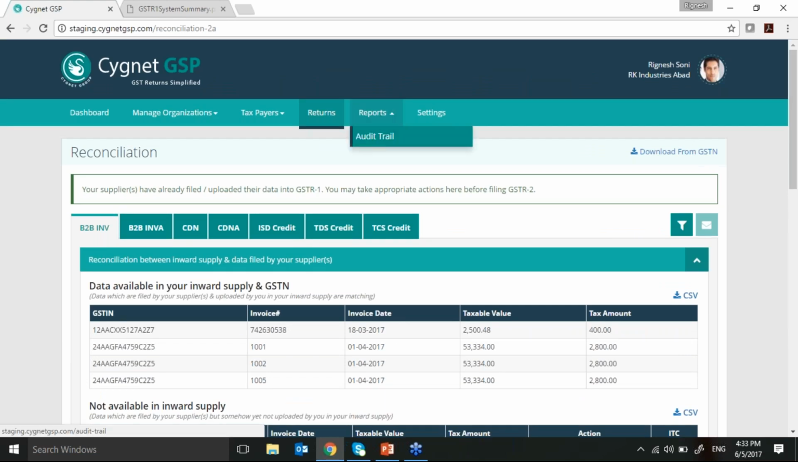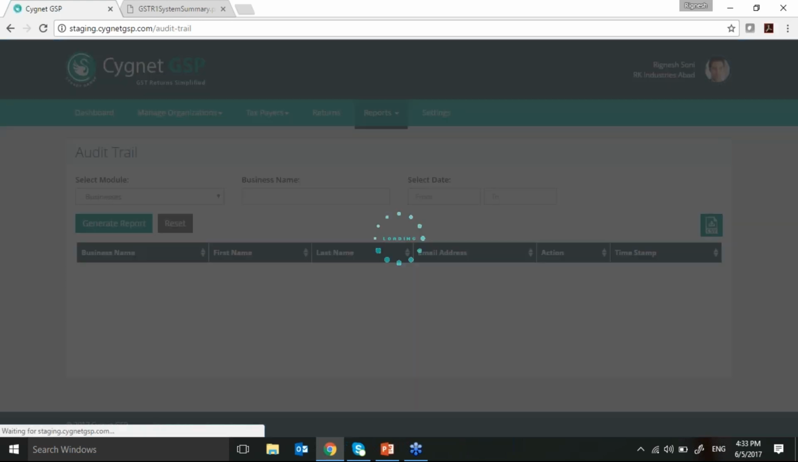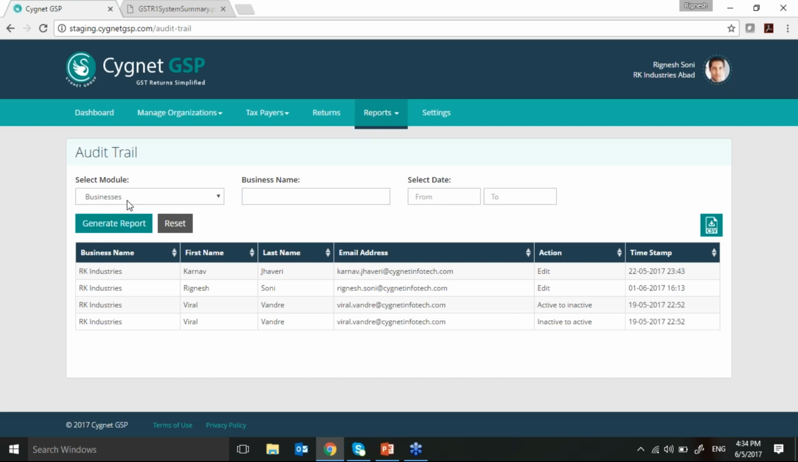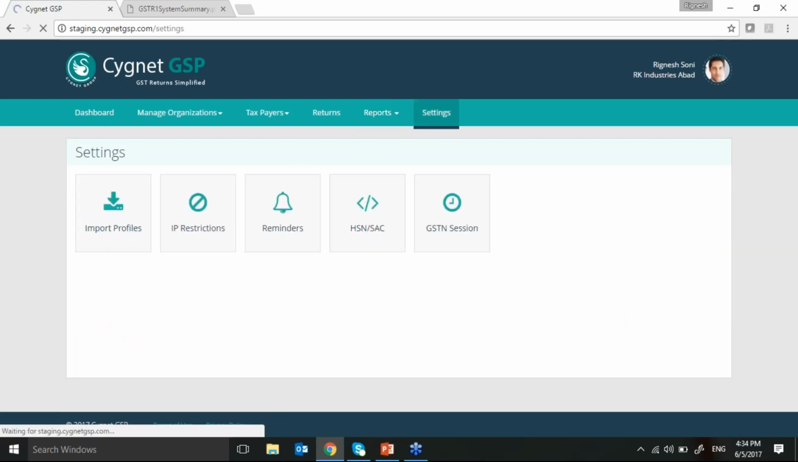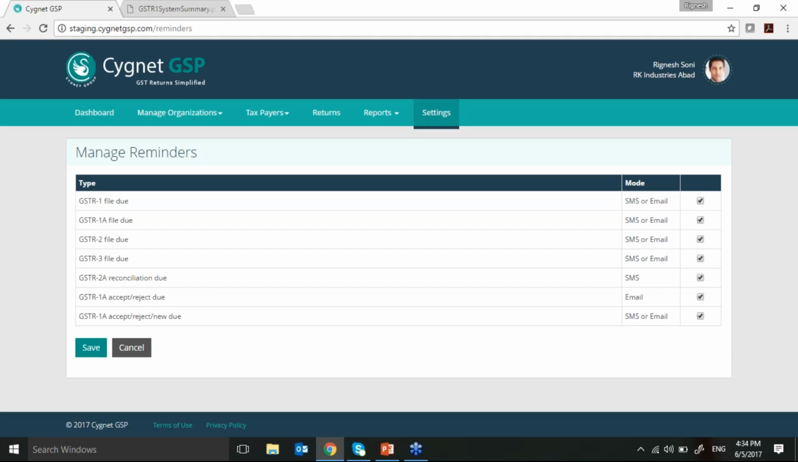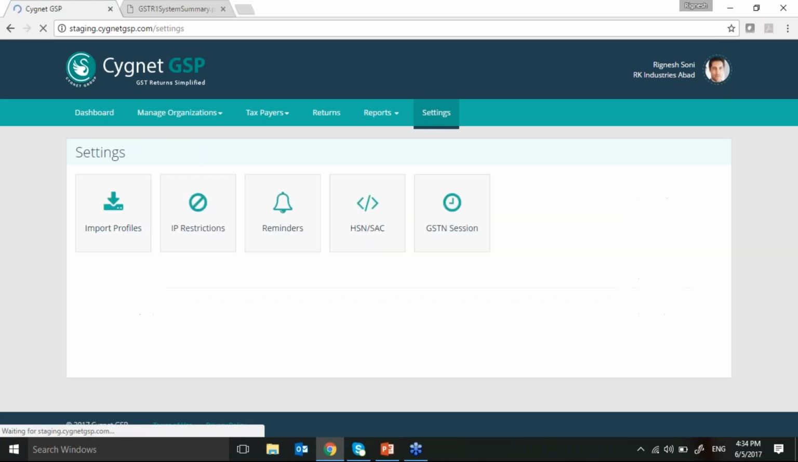Apart from that, as a part of reports, there is no further reporting being made available by GST, so we have provided the audit trail for different kinds of user actions happening on the screens. Apart from that, in the settings you can import your profiles, and you can import your product master, because we like to validate your details as per your product master, so your HSN and SSC codes that you uploaded. We provide, as of now, very standard reminders, such as your GSTR 1 filing is missing, your GSTR 2 filing is missing, on your SMS and email. Even though your reconciliation is pending, we'll send you an email and SMS notification.